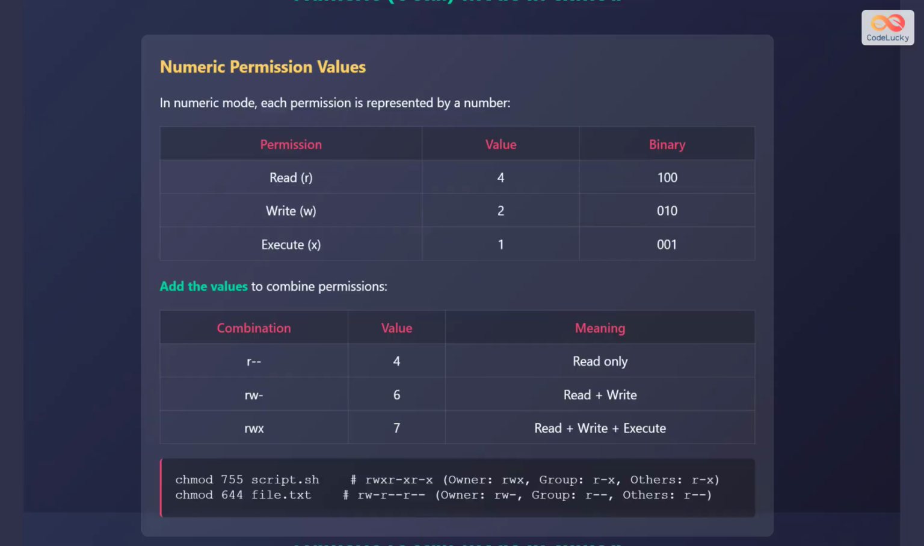Let's discuss numeric or octal mode in chmod. In numeric mode, each permission is represented by a number. Read is 4, write is 2, and execute is 1. To combine permissions, you simply add the values. For example, r-- is 4, meaning read only. rw- is 6, meaning read plus write. rwx is 7, meaning read plus write plus execute.